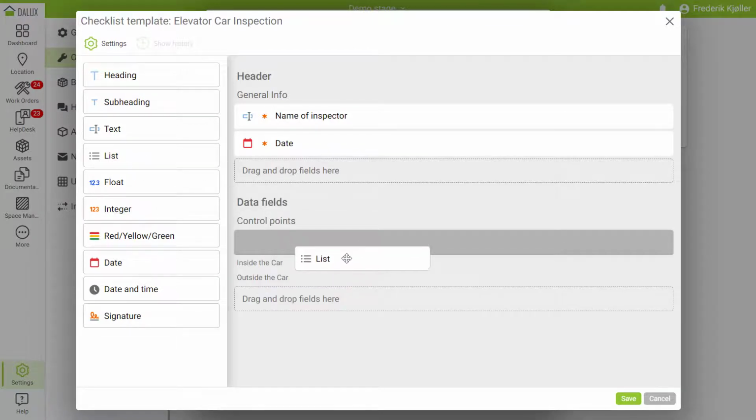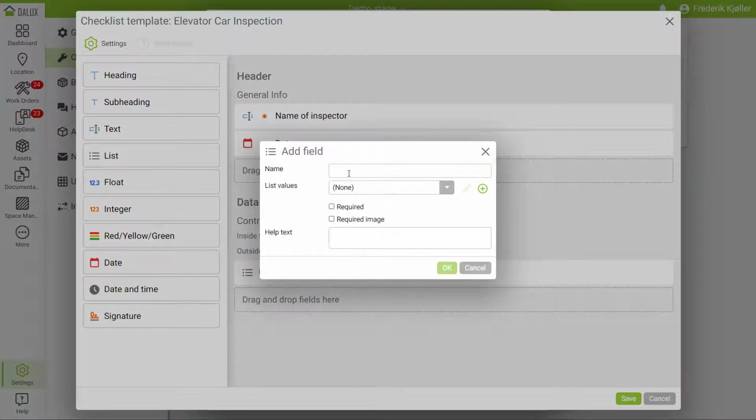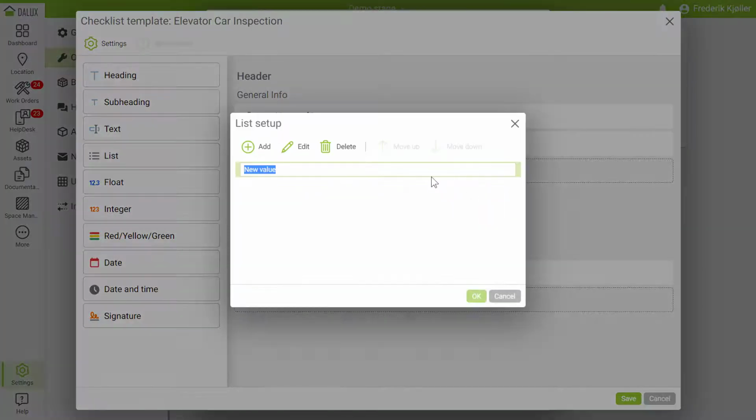The first field that we want is a list field. We can drag that over here, like so, and call it Ensure the doors can open freely. We can add list values that can be selected on the list, like so.